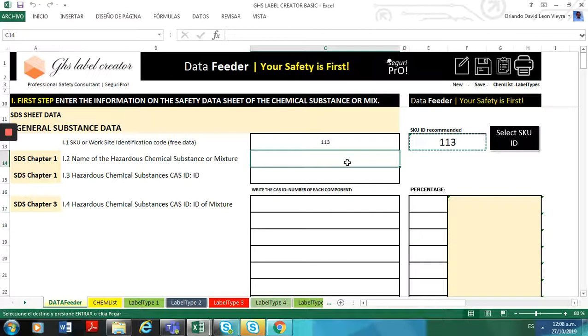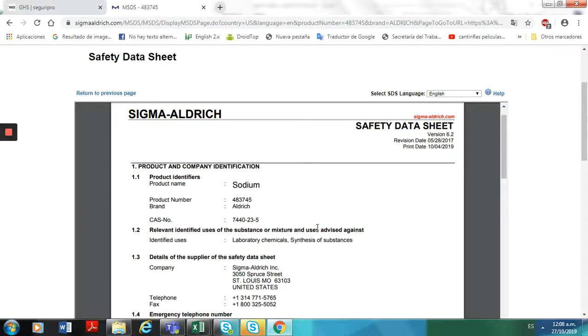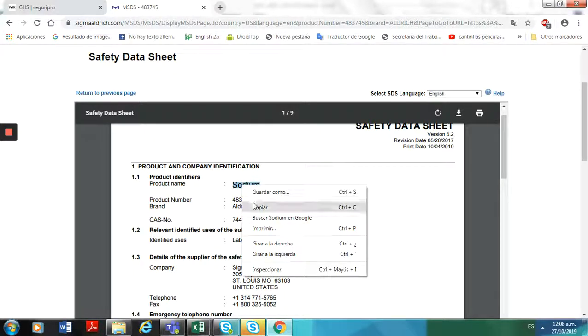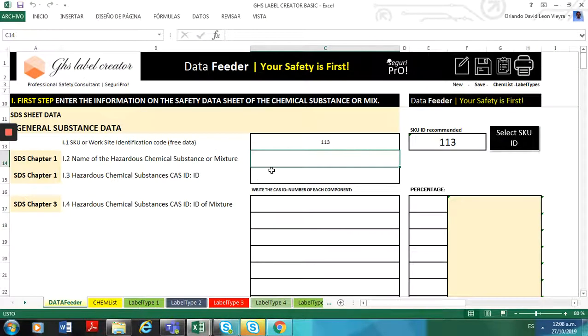Okay. The next thing the software asks us is the name of the hazardous chemical substance or mixture. The name is the product name that is in the safety data sheet. In this case, it's sodium. We can select and then copy, then paste it.